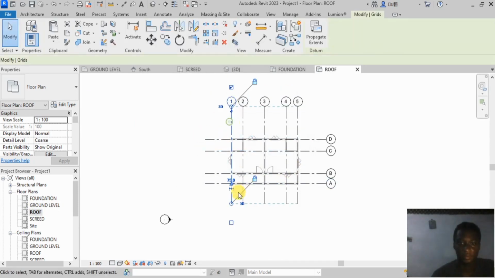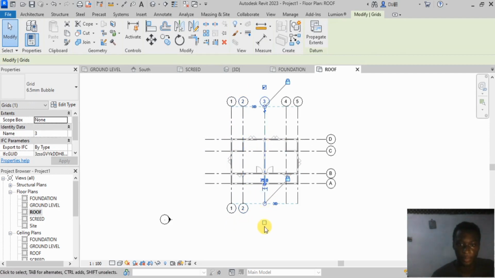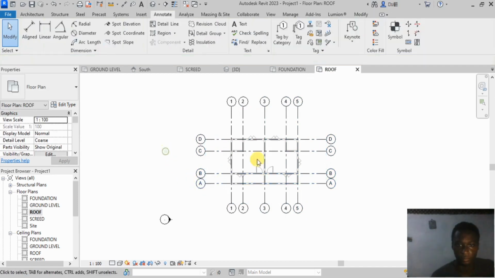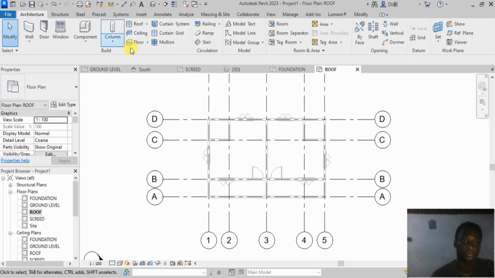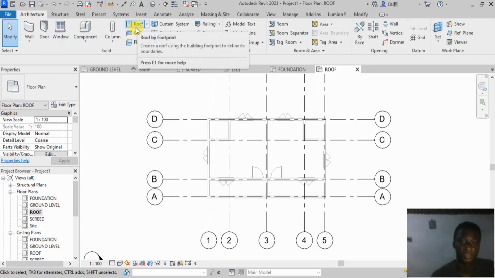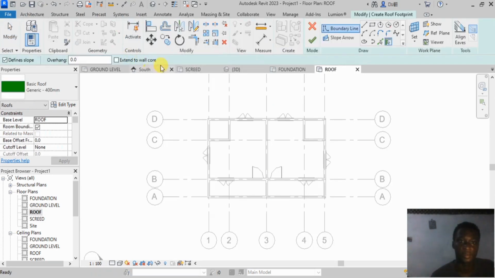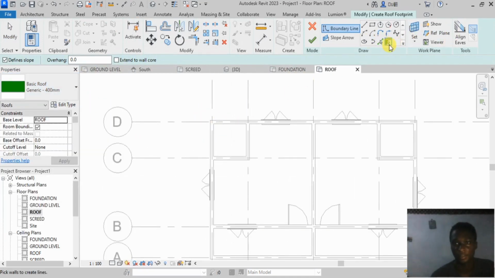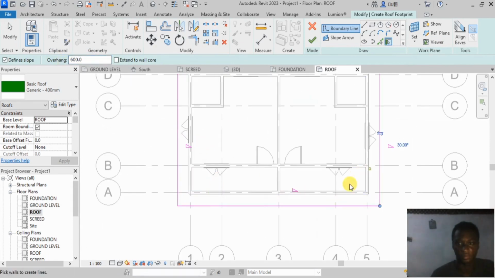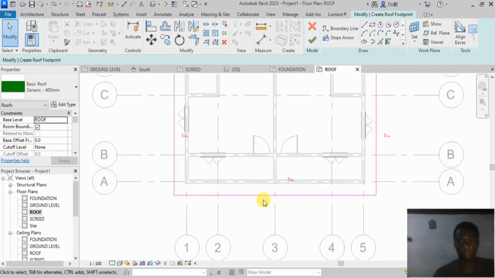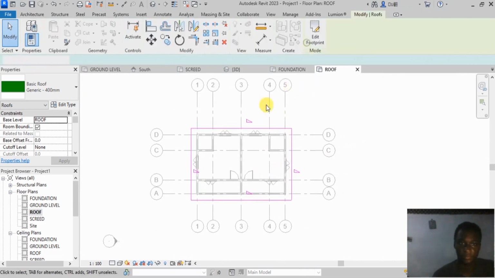Okay. So let's do this one quickly. The grid quickly. Right, so the roof, go to the architecture, select roof from here, then select the roof. The roof is 400. You duplicate that, then use pick walls, then you enter our overhang over here, which is 600. Then select the walls. Finish mode. So this is the roof.